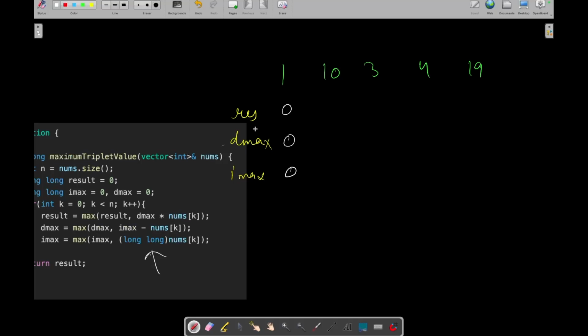Okay, so in the first iteration our dmax is 0, so dmax multiplied by, this is our nums of k right now. Cool, this is our k value because we are fixing k, so we will be iterating in the vector for the nums of k. For the first iteration, our difference is 0, so 0 multiplied by nums of k will still remain 0. Okay, so let's update our dmax and imax for the first iteration. Our dmax will be imax minus nums of k, which is -1, but we need to maximize it, so we will not update it with a negative value.